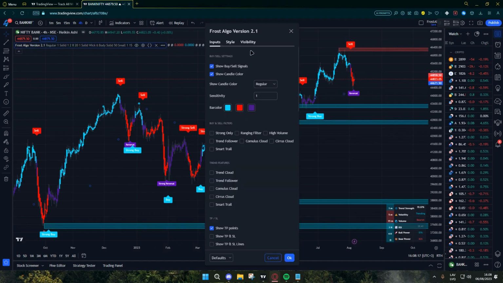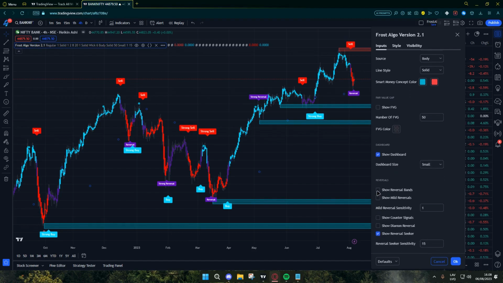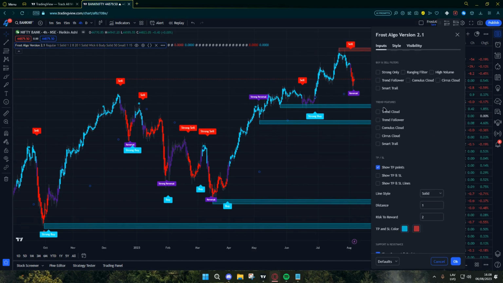You can go to settings and change the settings if you want. There's a lot of things to change, from reversals to trends and everything.